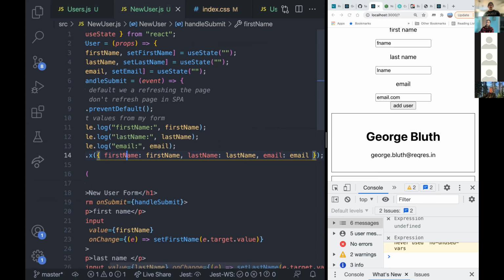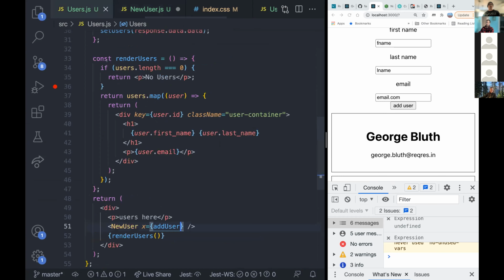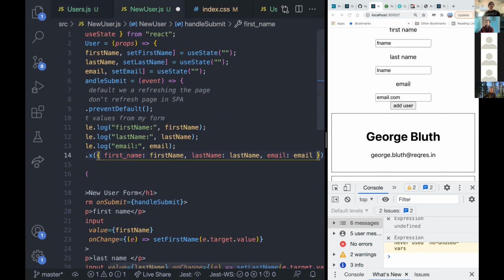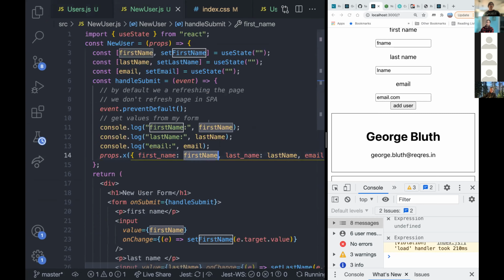Actually, that is not quite correct. Remember, our key is first underscore name. Is that right? That's how we get it back from the database. We're using first underscore name. But the value is going to be first name, because that's what I defined here.